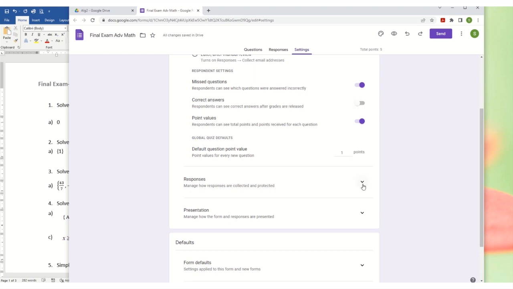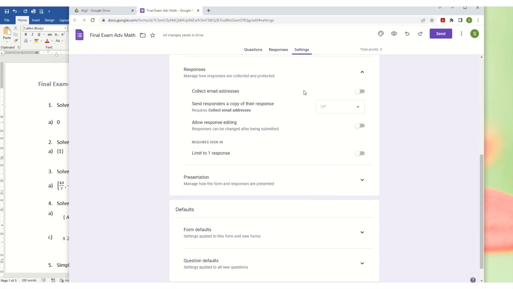Under responses, do you want to collect email addresses? My district does it where it automatically collects the email addresses when I'm accessing it from school, and I don't like the email addresses there because they're long and they're really hard for me to tell what is who. That's why I do the first name, last name. But anyway, I don't have an option about that when I'm at school. Allow response editing. No, I don't want them changing their responses, and limit to 1 response.